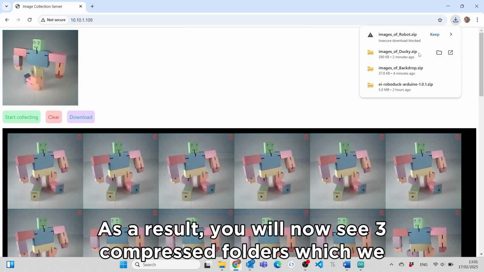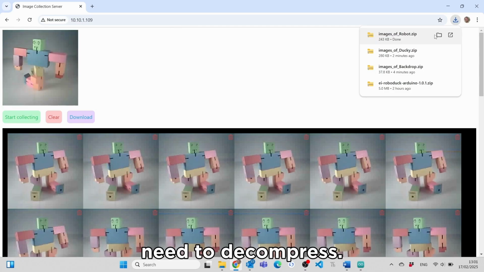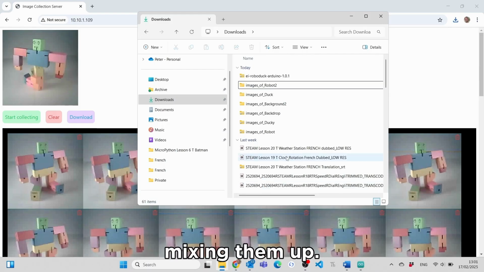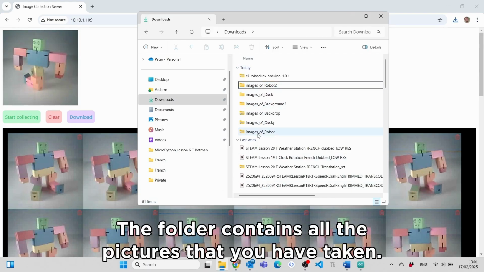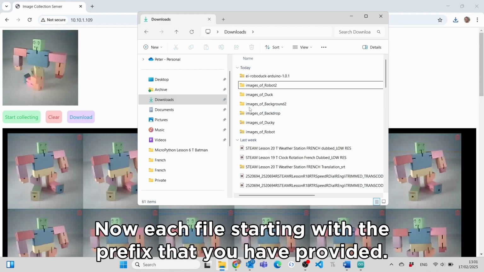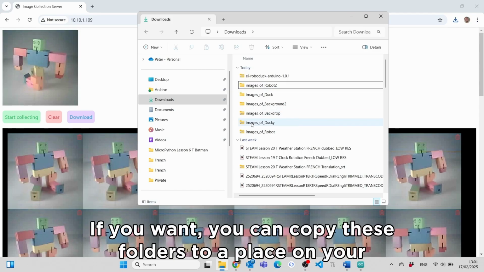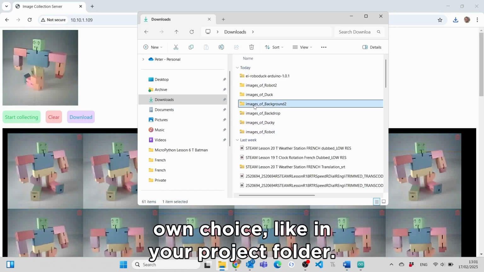As a result, you will now see 3 compressed folders that we need to decompress, we need to unpack. Delete the compressed versions to avoid mixing them up. The folder contains all the pictures that you have taken, each file starting with the prefix that you have provided. If you want, you can copy these folders to a place of your own choice, like in your project folder.